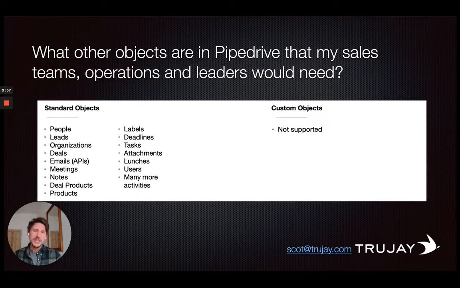And then activities in Pipedrive, there's like hundreds of activities. There's so many different names for them. There's deadlines and lunches and tasks and meetings and calls. Typically, what we can do is we can take a lot of those and we can move them into one object inside of HubSpot, like tasks, or we can move them all into notes, where it has the title, the timestamp, the body of whatever the activity is. So yeah, those are all the standard objects.